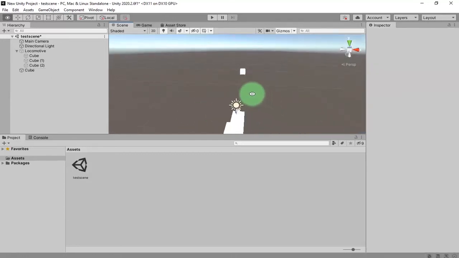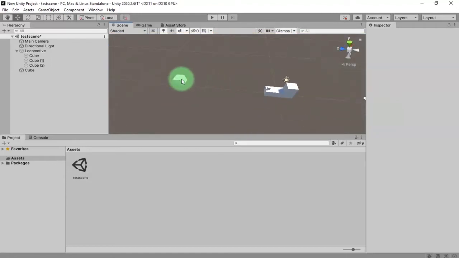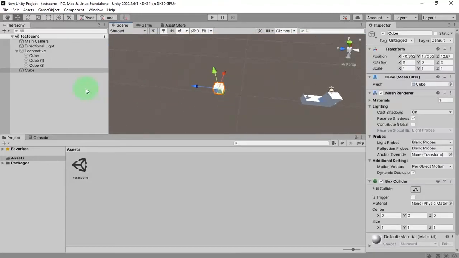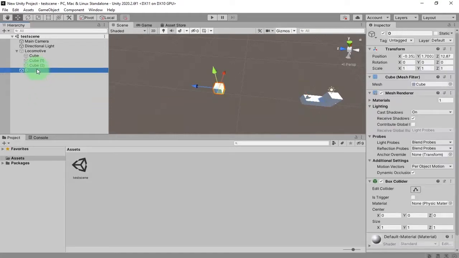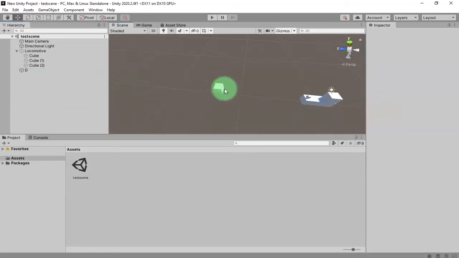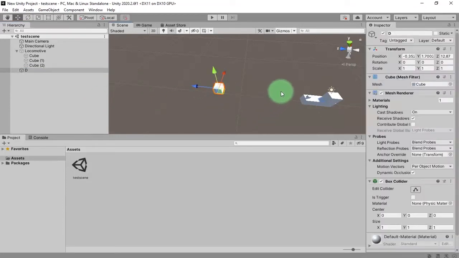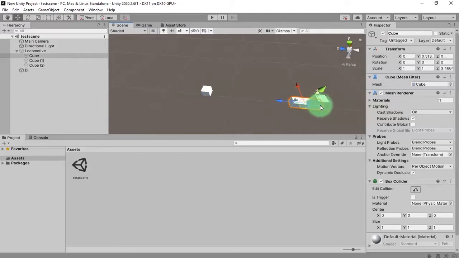I think it is fine, and I will name it D. D stands for destination. Okay, let me just create one cube only, and let's figure out how to move this locomotive toward this destination cube.